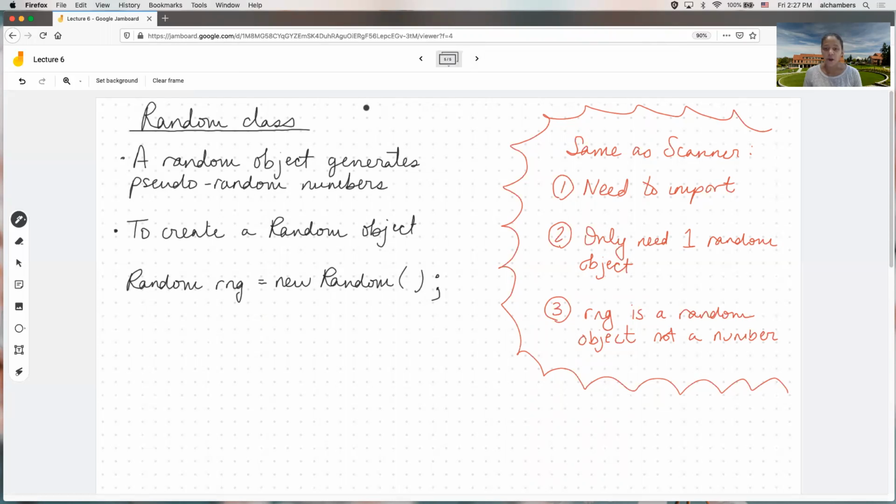And last but not least, RNG. This variable here, it's not a number. It is a random object. So again, try to differentiate between those two types in your head. It's a random object that has methods that will give you numbers, but it itself is not a number.